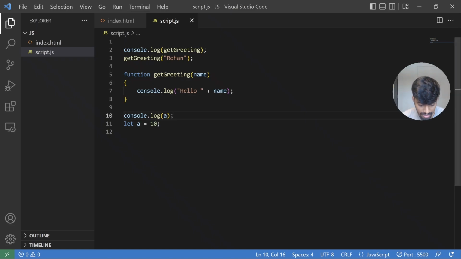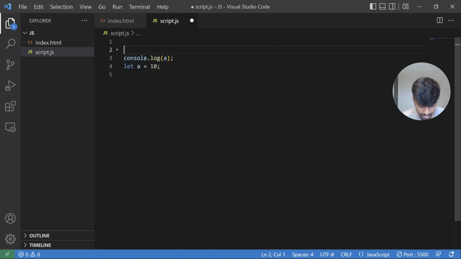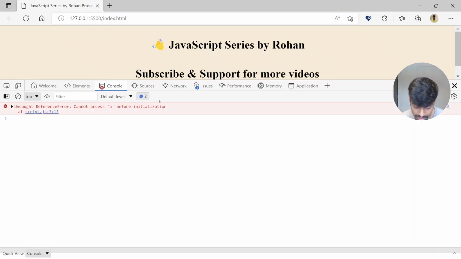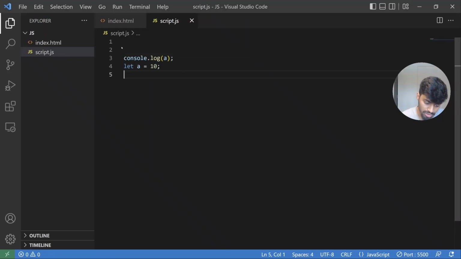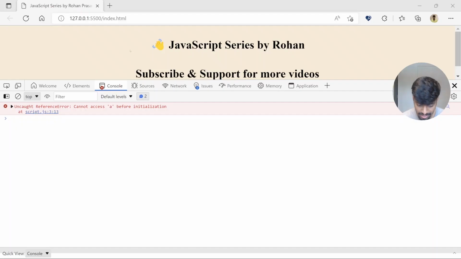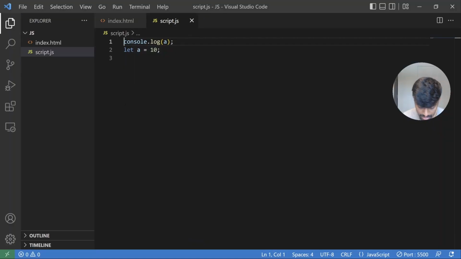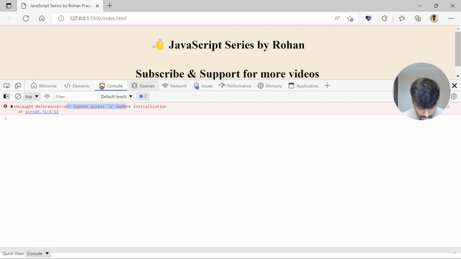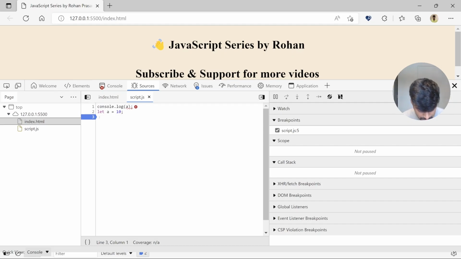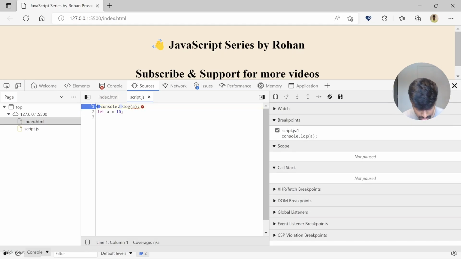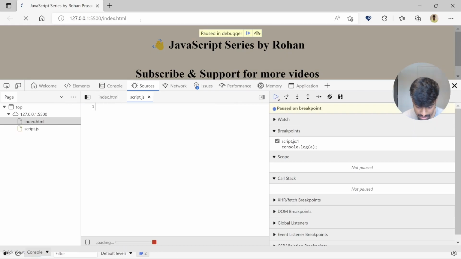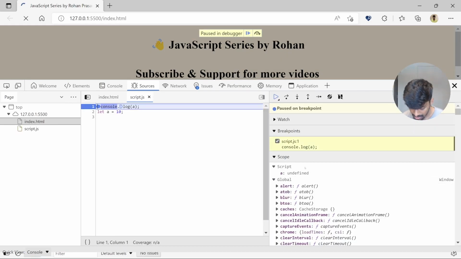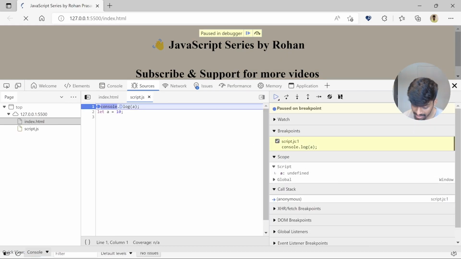For example, let me remove all this. So this will give us an error. So this is a program now. Of course, this will give us the error, like cannot access a before initialization, right? So let me go here, just before the execution of the program, put a breakpoint at the top and start it. And if you see, there is a global object and there is a script scope, and this is undefined. Even though it is hoisted, we will not be able to access that.